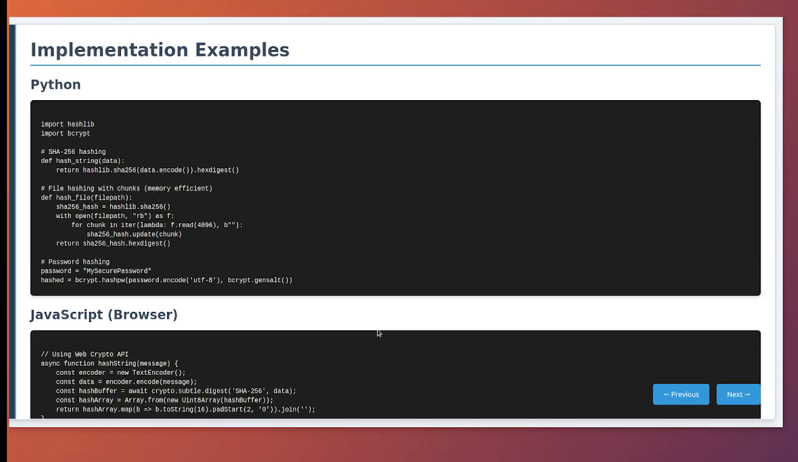The Python example demonstrates 3 common scenarios. First, we hash a simple string using SHA-256. Python's hashlib makes this straightforward. You create a hash object, update it with your data, encode it to bytes, and then retrieve the hexadecimal digest.